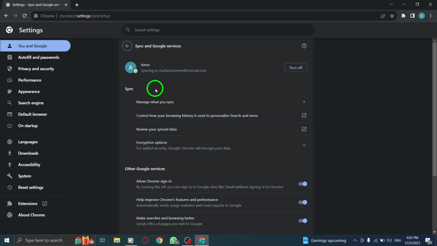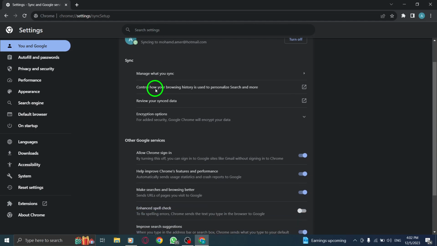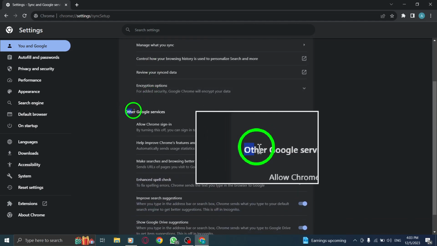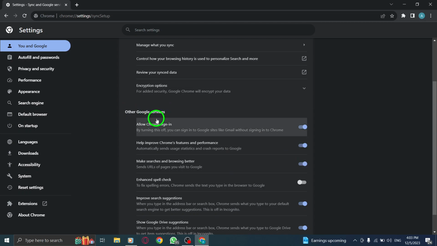Step 5. Turn on Show Google Drive Suggestions. In the Other Google Services section, find the option that says Show Google Drive Suggestions and toggle it on.